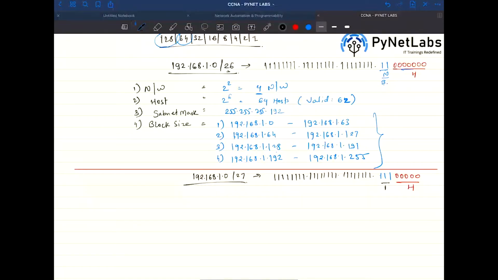So the first thing that you figure out is network. The second thing is going to be hosts. The third thing is going to be subnet mask. And the fourth thing is going to be ranges or block size, whatever you call them. The number of networks is going to be 2 to the power 3 over here because of the 3 bits that you have, that makes it 8. The host is going to be 2 to the power 5, that makes it 32.